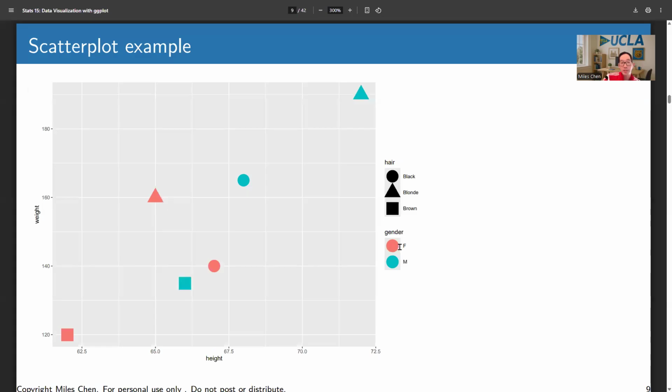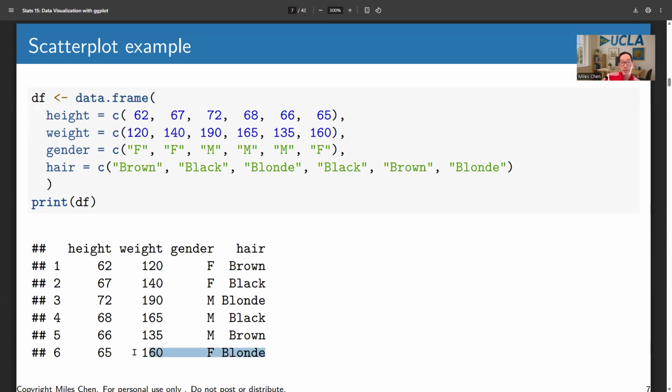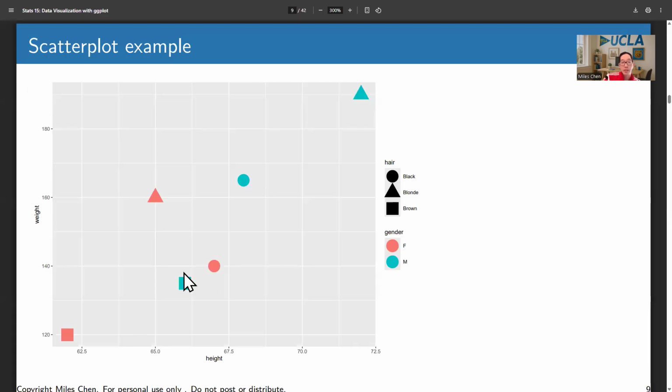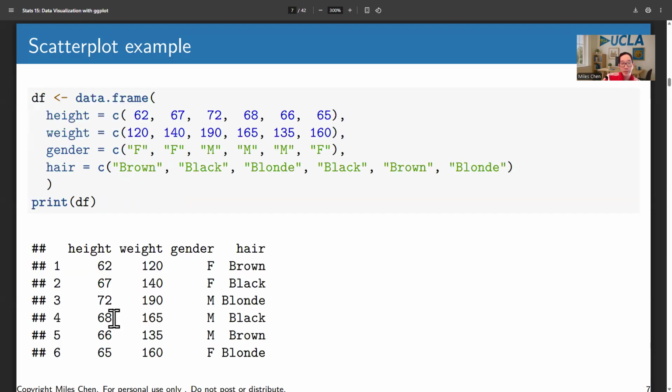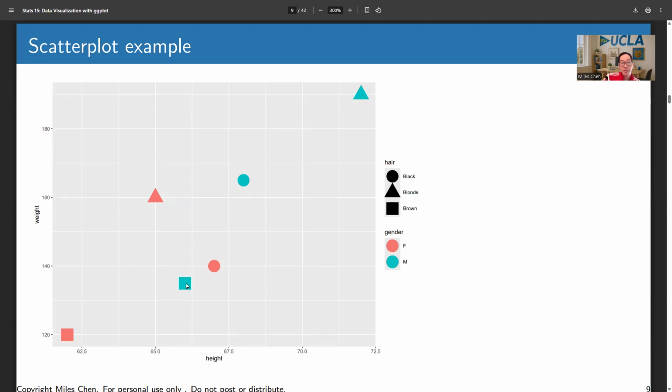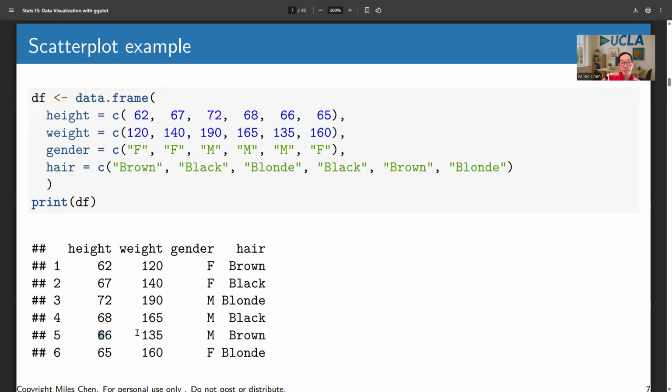Gender, female, with the red color. Triangle means blonde hair, and that's what we have here. Here we have an individual whose height looks to be 66 inches tall. The weight is 135 pounds. The color is this teal color, so that corresponds to gender male, and square, so brown hair. And that's what we have here.